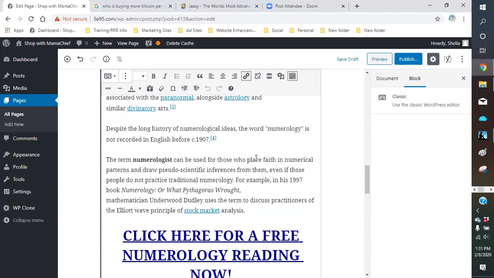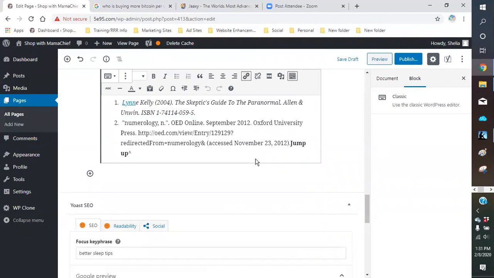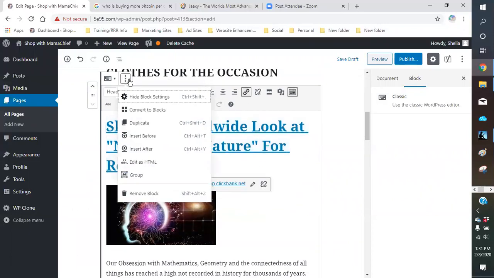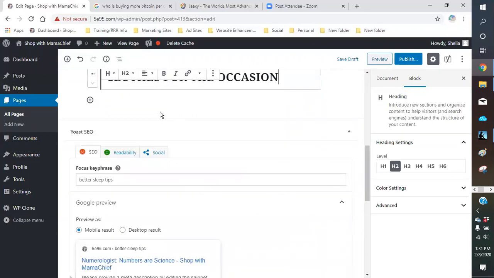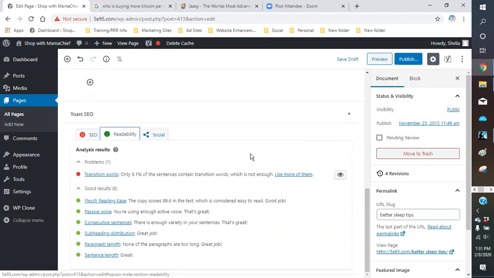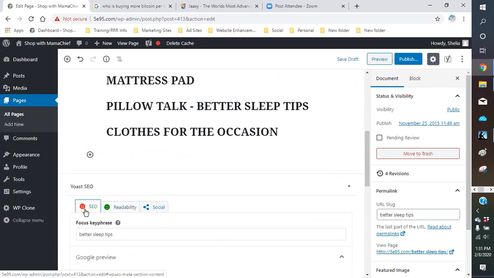So I don't want to use this because this is taking stuff off. So you know what? I'm just going to take this out, and I'm just going to remove this block. So there's that. Now look, all of a sudden my readability went green. So my score is up. I've used enough passive. I got consecutive sentences. My subheading is great. Paragraph length, which I don't have but one, and my sentence length so far is good, but my SEO is terrible.